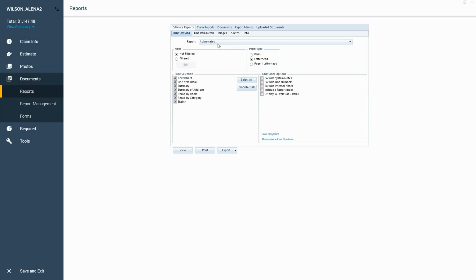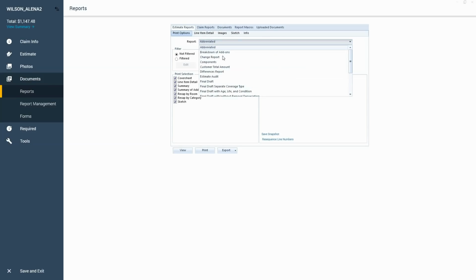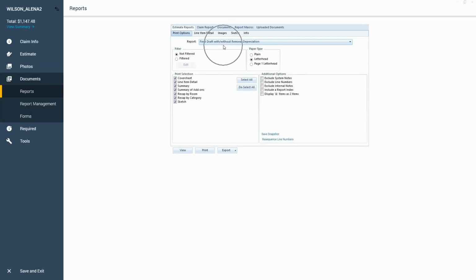No insurance carriers use it. So if you're a contractor writing, I think you should write the same type of report as the adjuster so you can look at them side by side, apples for apples. And if you're an adjuster, then you just need to be writing this report usually anyway. So we're going to drop down the list next to report. We're going to choose final draft with/without removal depreciation.